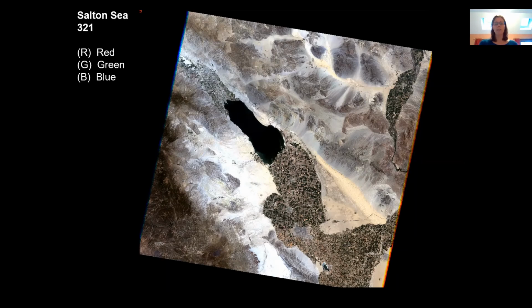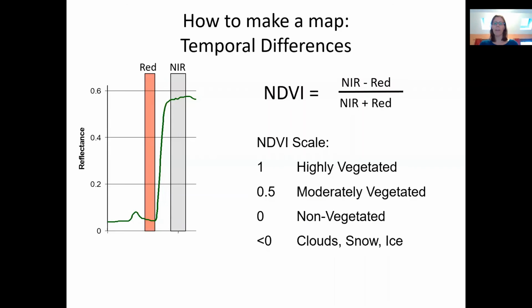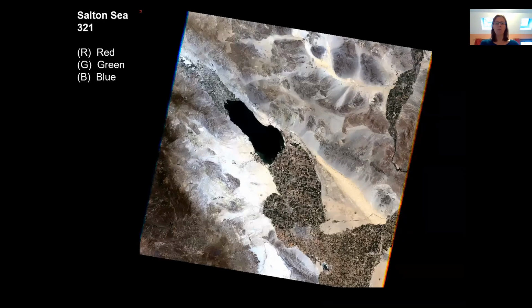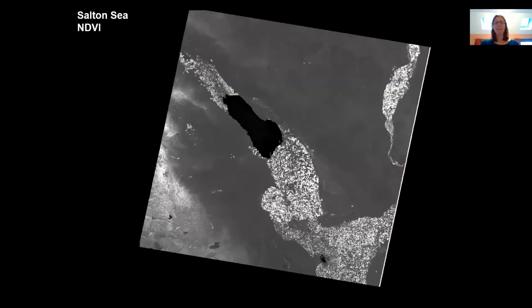So just to see that again, here's our visible image. NDVI, you'll notice, is just a single grayscale value, right? It's just going to give you one thing out of this, a value between 0 and 1. It doesn't have color associated with it, so you just end up with grayscale. Here's the true color image of the Salton Sea, and here's the NDVI equivalent. If you're just focused on vegetation, this is a way to make that vegetation really obvious and mask out everything else.